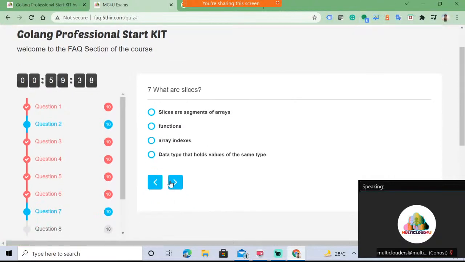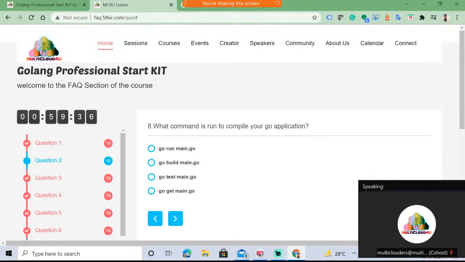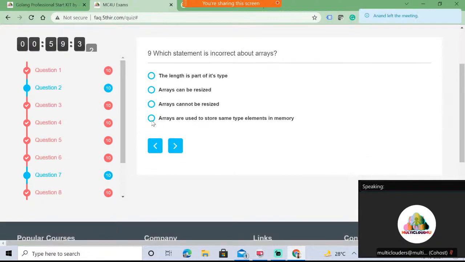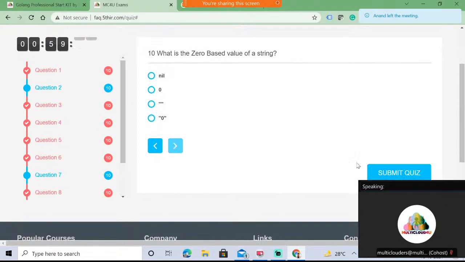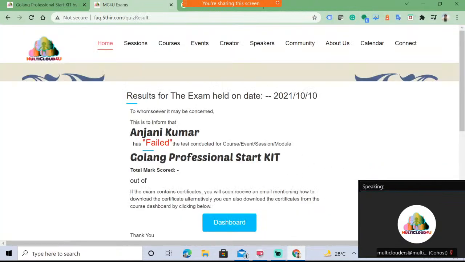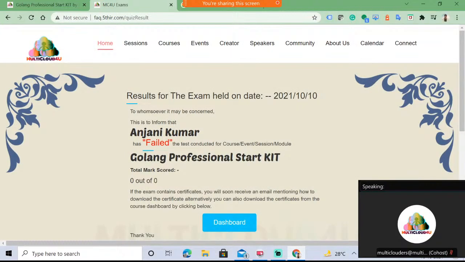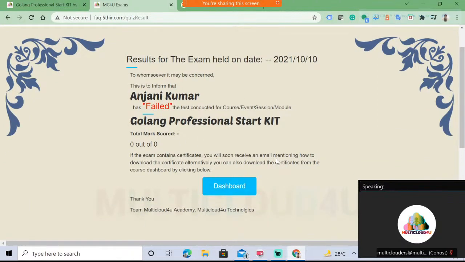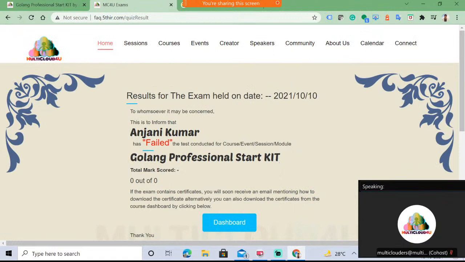Whatever question you do not answer will go red. This question I haven't answered, so you can go back and always answer it. Once you are done, you just have to submit the quiz. It shows failed, but the data gets refreshed and will give you the latest result and details. Once you go back to your dashboard, you will see your latest mark and the certificate generated.